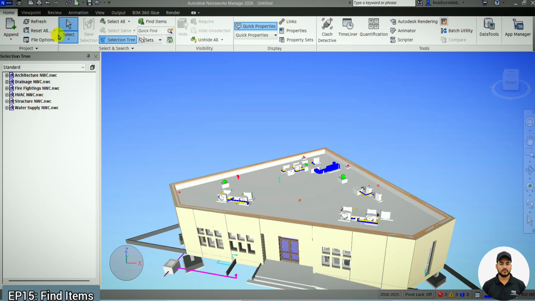So in the last video we discussed the selection set versus the search set. If you haven't watched that video, I will request you to go and check it out first. Okay, so this video will be discussing Find Items.